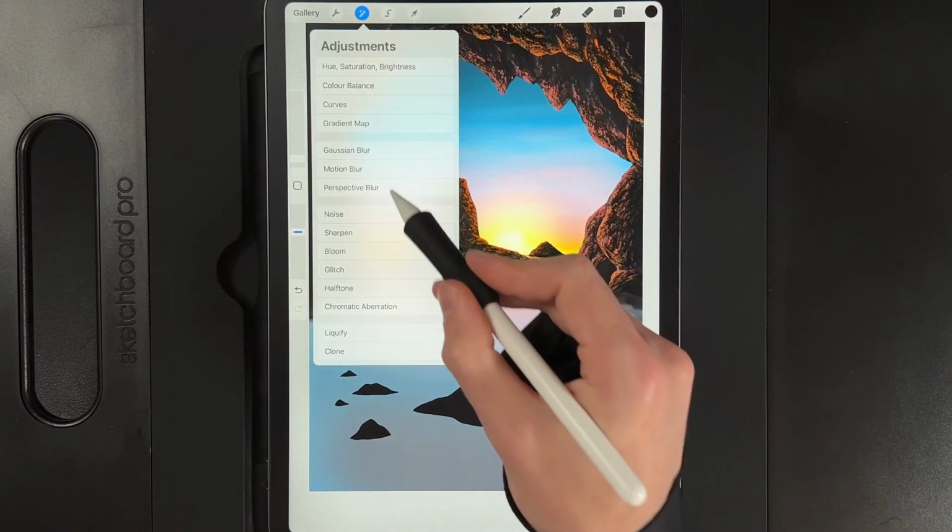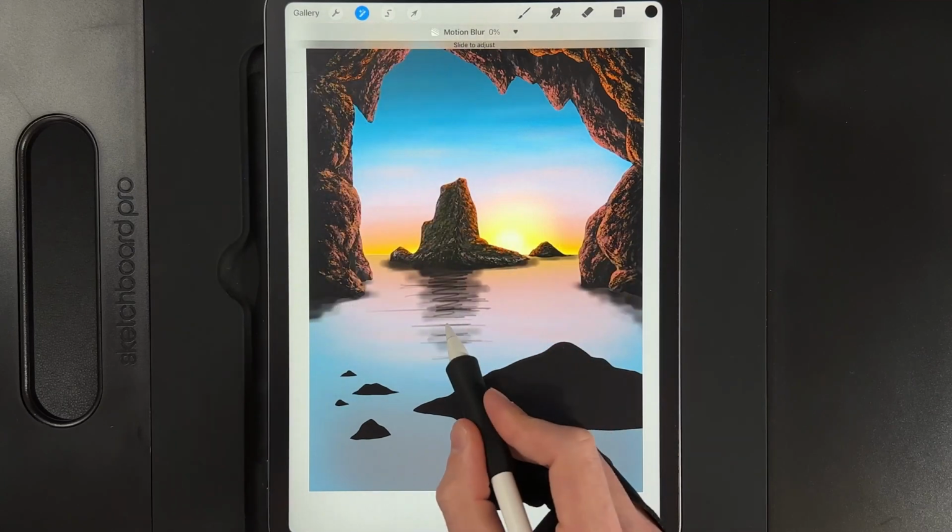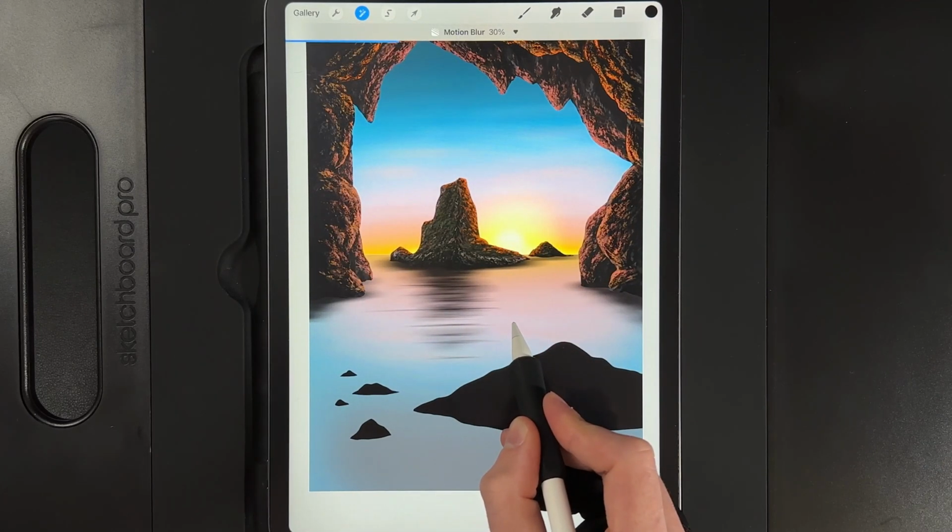We then go to our adjustments and go to motion blur and push from left to right, and we'll fade that right out. That's going to look really nice and soft. It's going to give us that really beautiful look that we want.